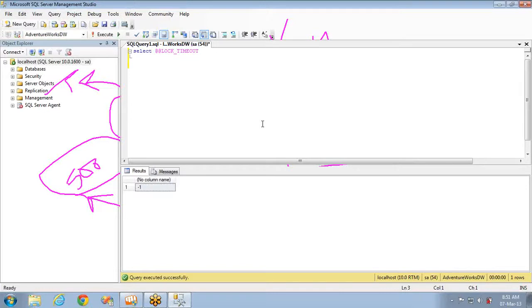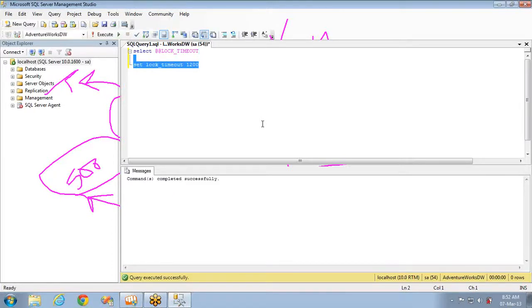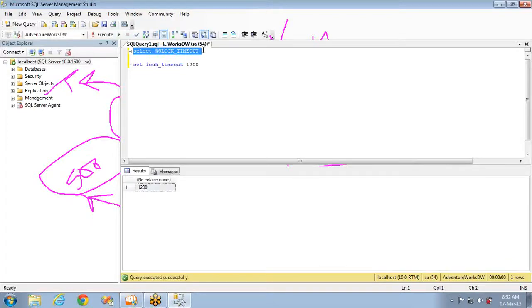Let me show you how to set the lock timeout. It is a simple SET statement in SQL Server: SET LOCK_TIMEOUT and the value. Let's say I'll set it to 1200. If I execute this, now the lock timeout is replaced from -1 to 1200. You can see the lock timeout is modified to the new value. So this is how you can set it, and this lock timeout will be taken into consideration from here onwards.